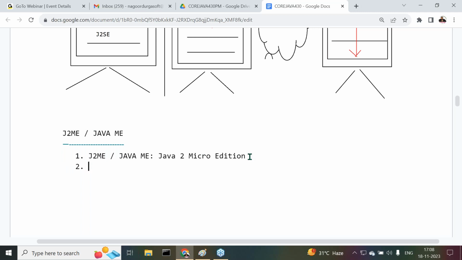Fine, sir. Good. What will it provide? We are already aware that J2SE provides only the fundamentals of Java programming. J2EE provides server-side programming. Similarly, what is J2ME providing for us? J2ME will provide micro programming, which is chip level programming. Okay, fine. J2ME is providing micro programming.